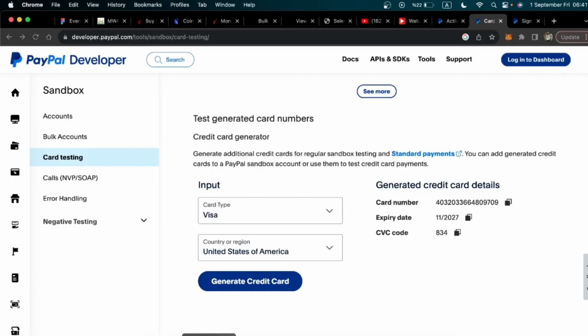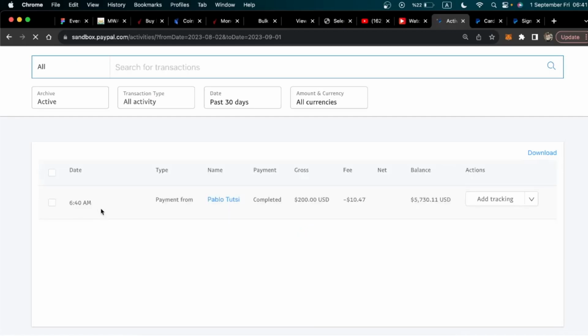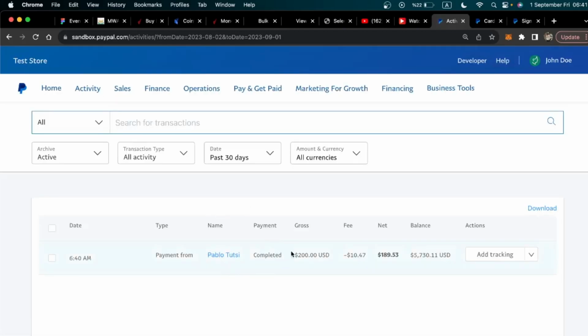Now, in order to prove that the payment actually worked successfully, remember that this is a merchant account. If I refresh right now, we should see a log for that new payment that was just made. And what do you know? We have the new payment that we just made for $200. It was made from Pablo Tutti at the test account. And you can see this is the money that the merchant made from this transaction, 189, because PayPal took their cut from it. So that is basically all we need to do.